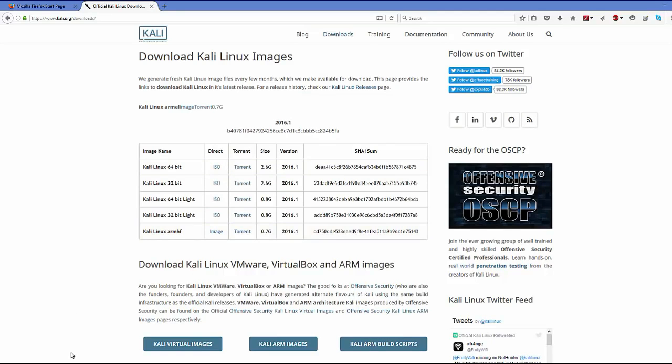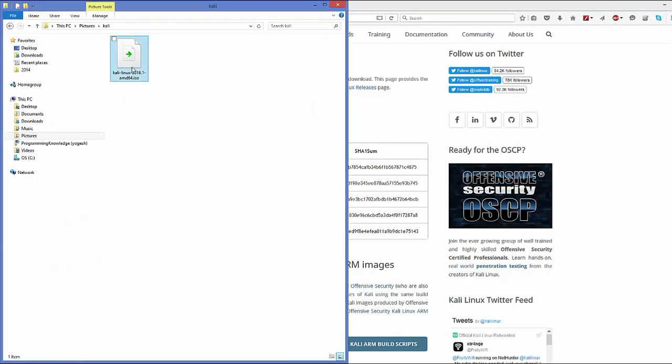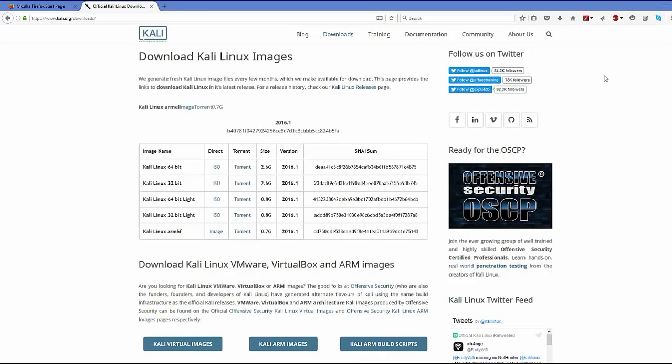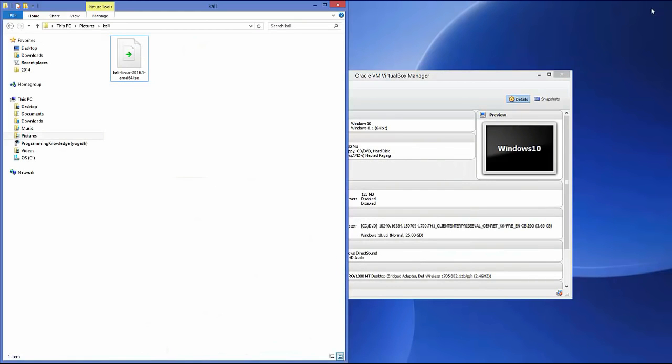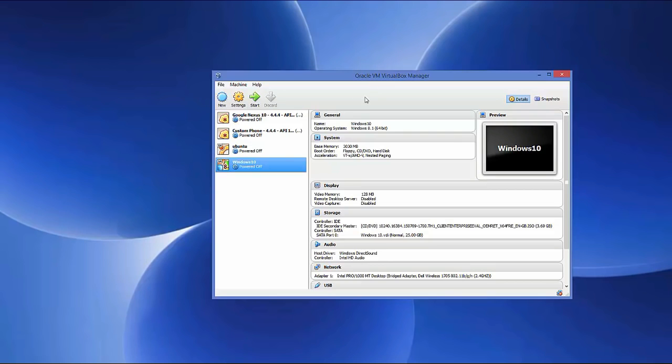So after downloading this file, it will look like this: a Kali-Linux 2060.1-AMD64.ISO file. Okay, so once this file is downloaded, we are ready to install this on our VirtualBox.